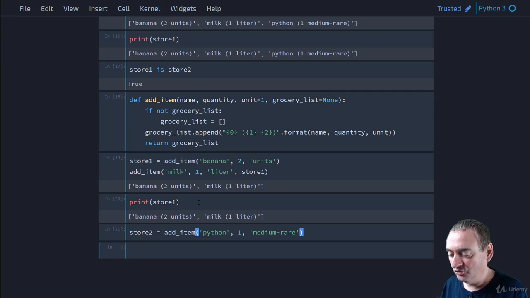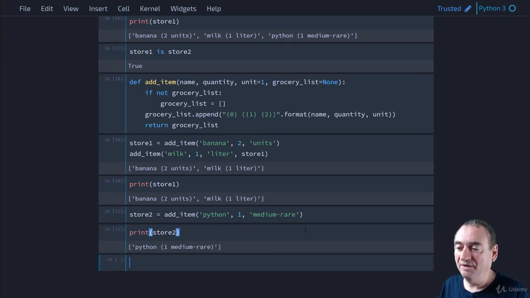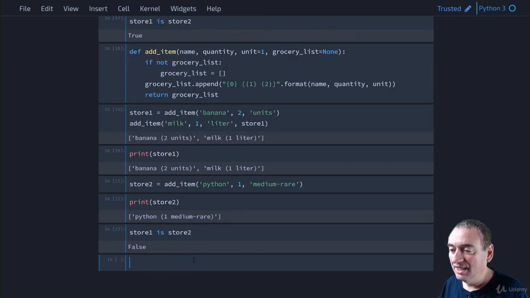So now we've got store 2, and now we can print store 2, and you can see we have a different list. And in fact, store 1 is store 2 is false. They're not the same object. So that's the way that you can fix this problem. So be very careful when you use mutable default types in function parameters.